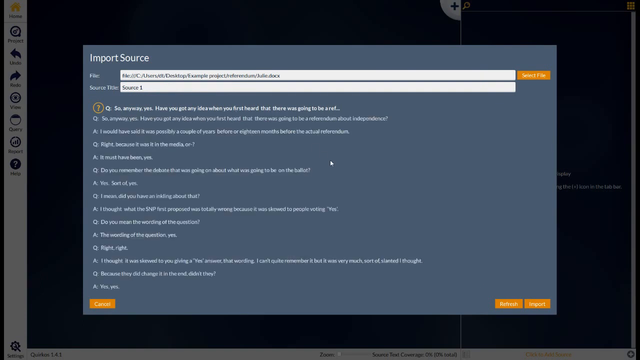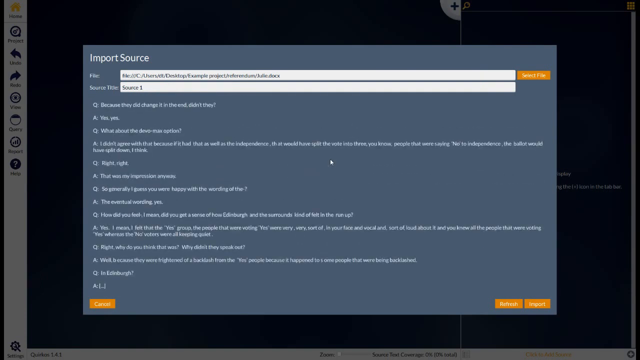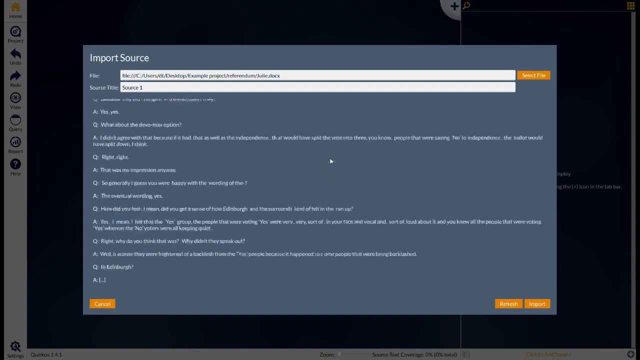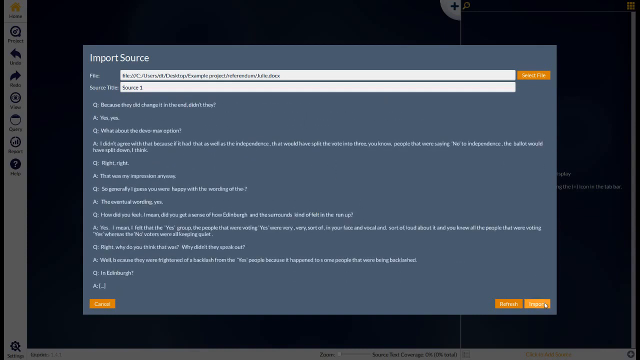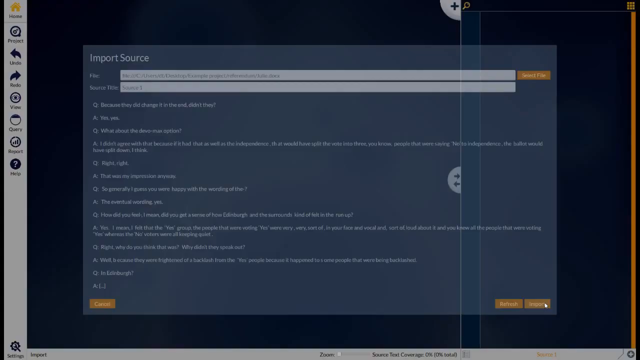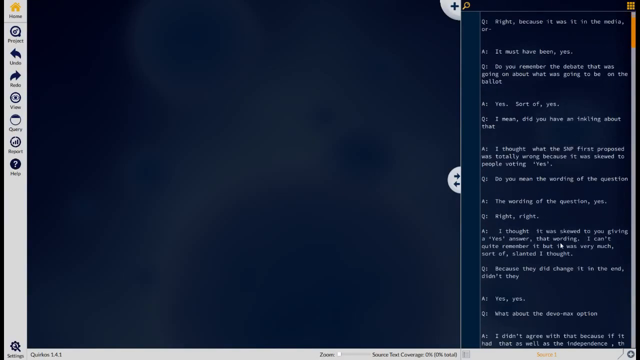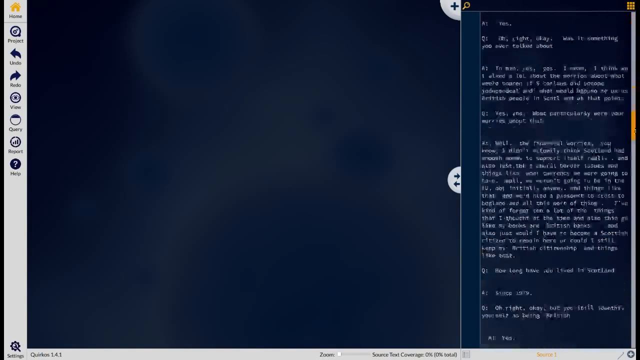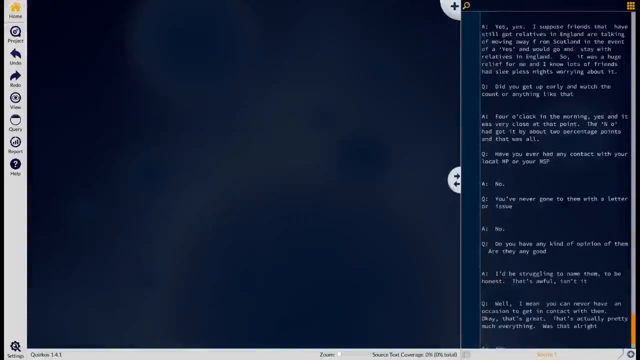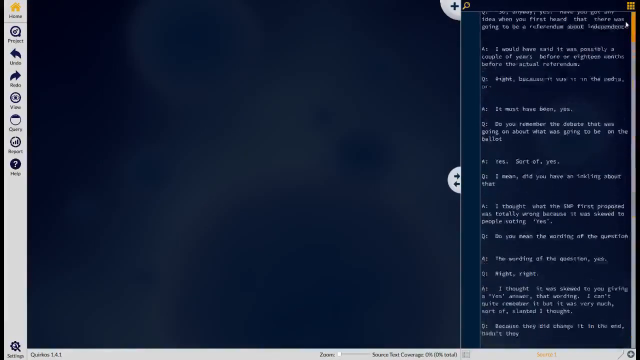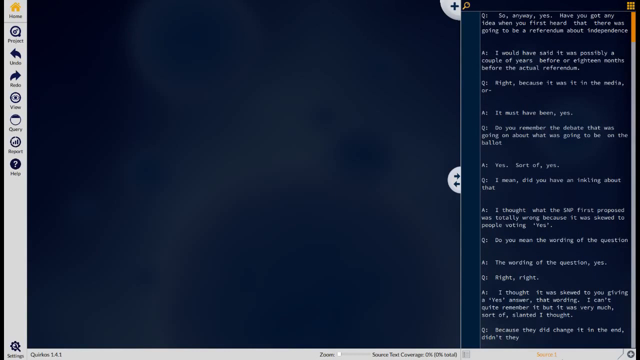So here you can see a little preview, so that looks good. That's basically the text from the Word document. And if I click import now, you'll see this has brought this in, and here's the text in the scrollable right side of the screen. This is the whole transcript of the interview with Julie.